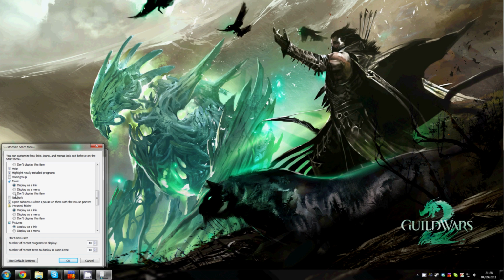I would like my downloads folder, which is listed here. I don't want it displayed as a menu. If you display it as a menu, it will show all the items inside it. And because my downloads folder is pretty big, I don't particularly want that. So I'm going to display it as a link. And I would also like my videos to be displayed. So we scroll down to the bottom and we're going to click display as a link as well.